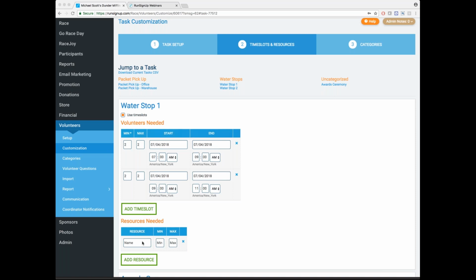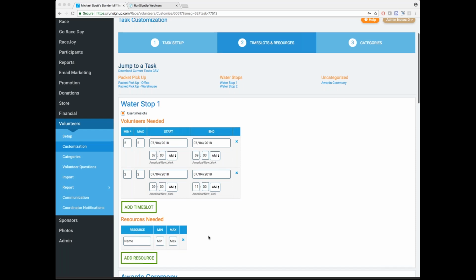So for a water stop, for example, you might need cups, you might need volunteers to bring water. Just as a note, these resources are going to be visible on the front end to volunteers. So that's just kind of like a note. You may or may not want to use this capability when you're setting up the details for your volunteer task.